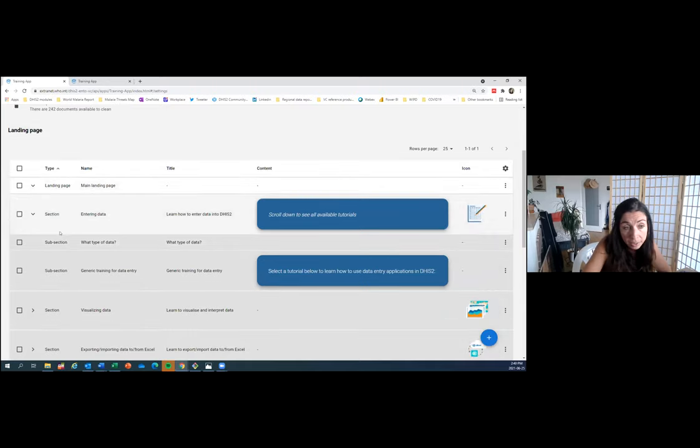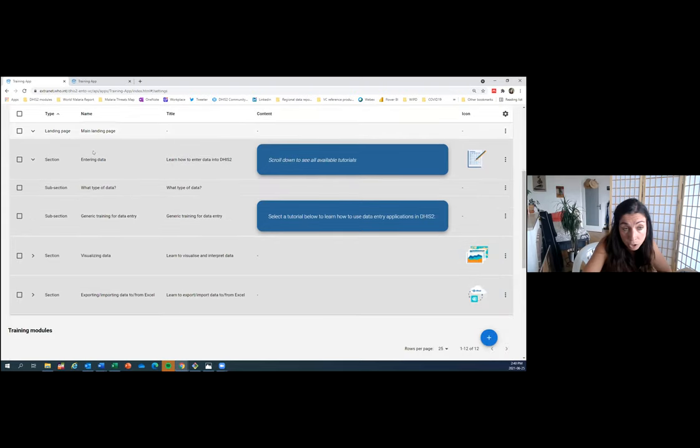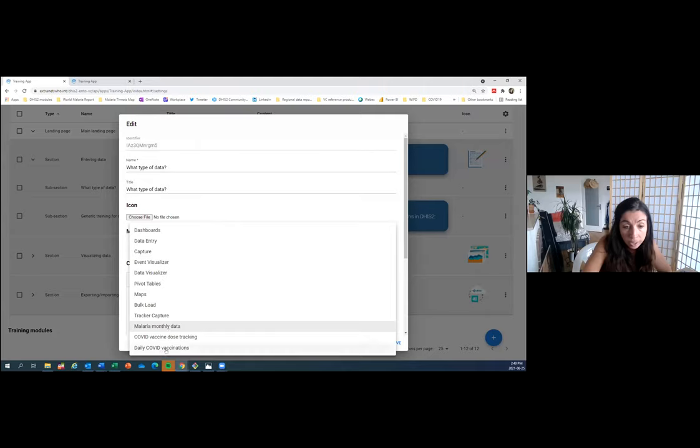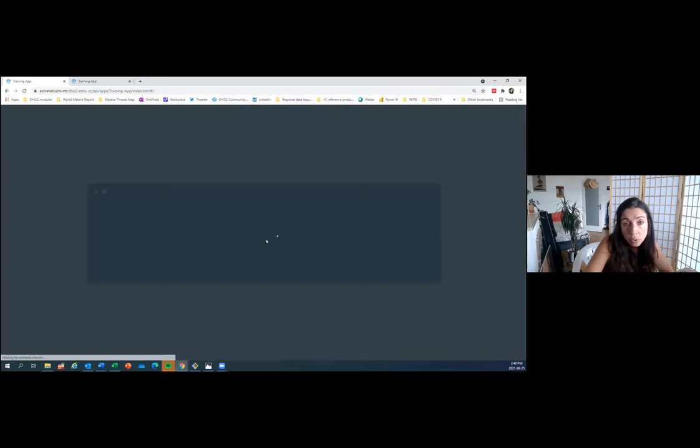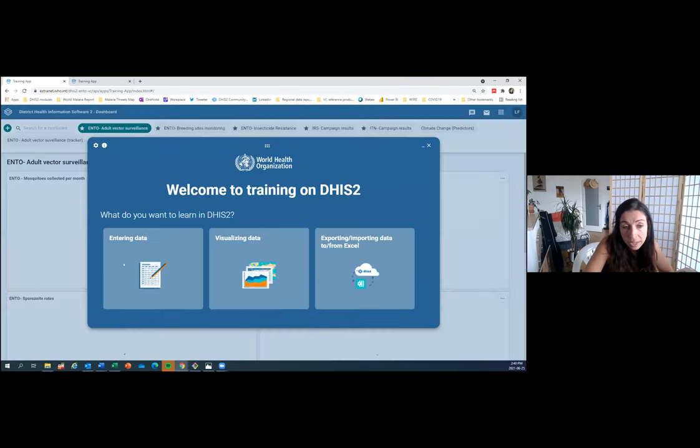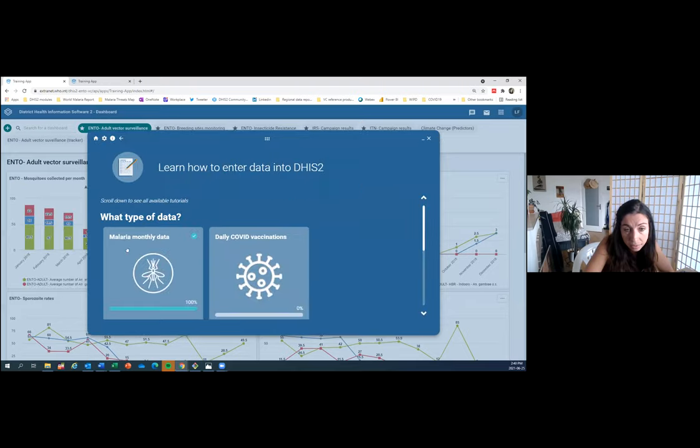So I just open the landing page, the different pages that users go through when they land into the DHIS2 training app. And I'm going to insert this tutorial in one of them. So I'm going to insert it, for example, here, daily COVID vaccinations. I'll click on save. And now if I go back to the interface that the users will see, I see that after clicking on entering data, I can see my daily COVID data vaccination tutorial. So my new tutorial that I just built very quickly and very easily is available immediately for my end users to follow.